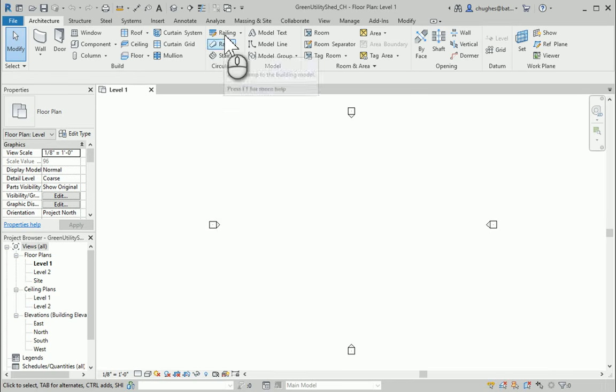For circulation you have stair, ramp, and railing. So a lot of times, we'll go to this tab and find under this panel in order to find a certain tool. We'll have the properties palette. The properties palette controls a lot of visibility, controls the view scale, and a lot of the different components. And you have the project browser, which is where we're going to start right here.